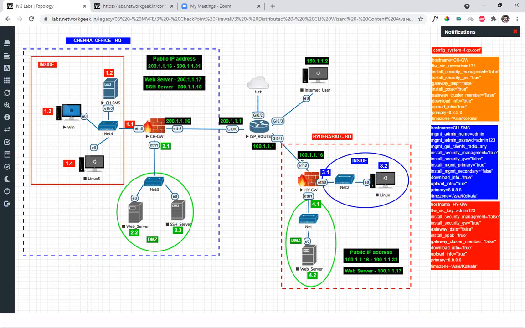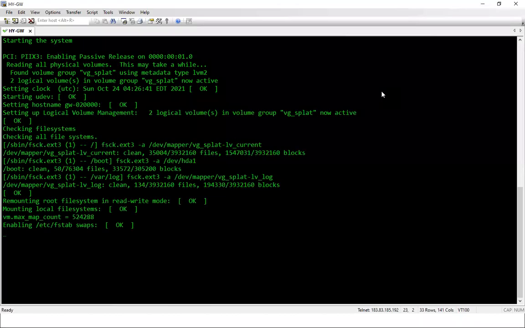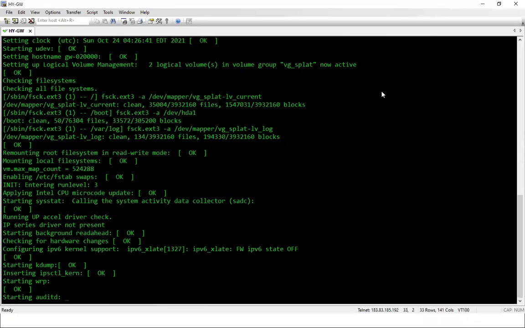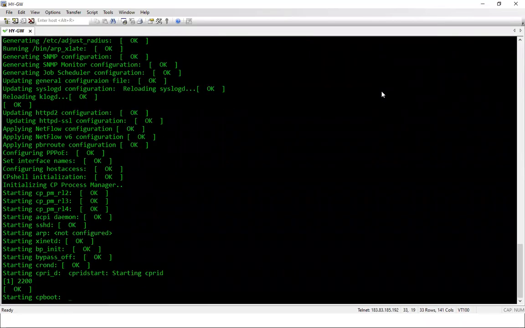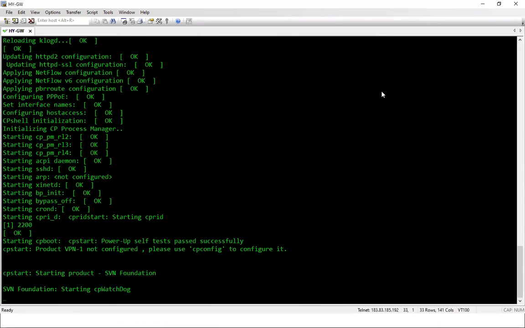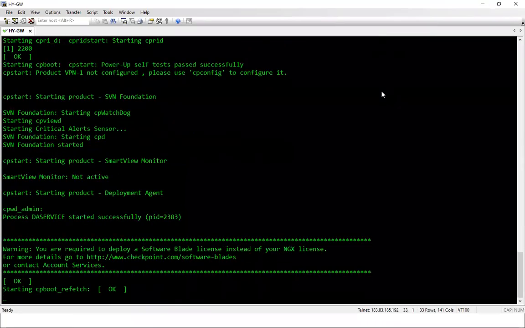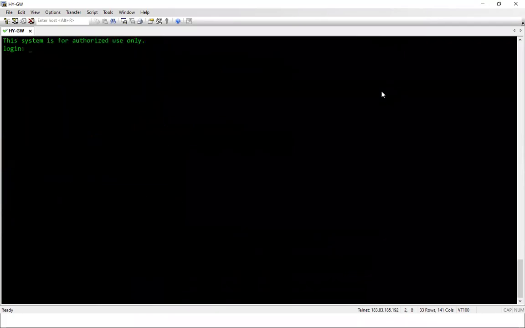See, I don't have any Windows machine to connect to the web interface. Both machines are CLI devices, so we cannot configure the web interface from them. So I'm just trying to do it with the command line itself. Okay, the Check Point device is booting. Okay, let's log in as admin.